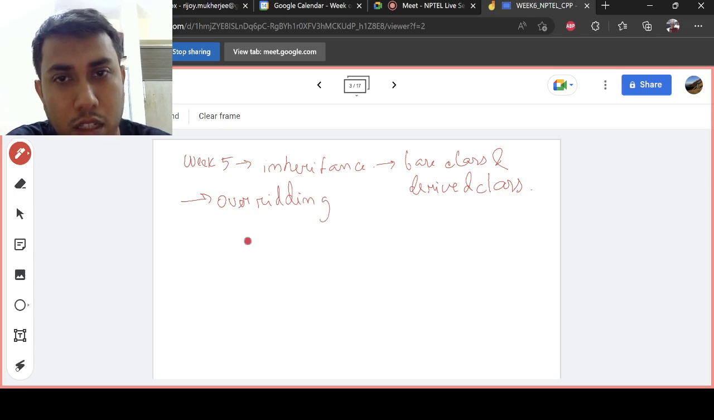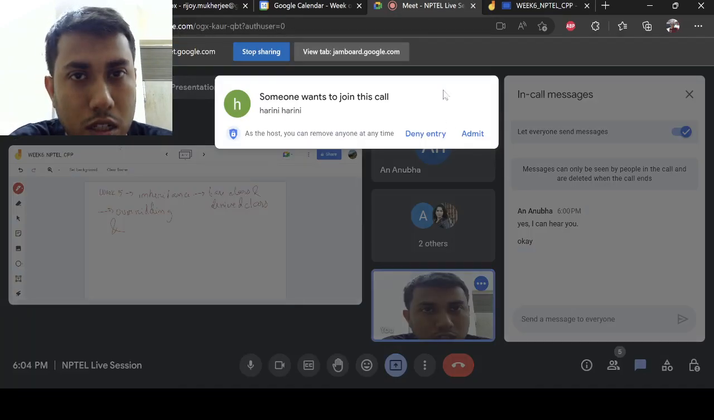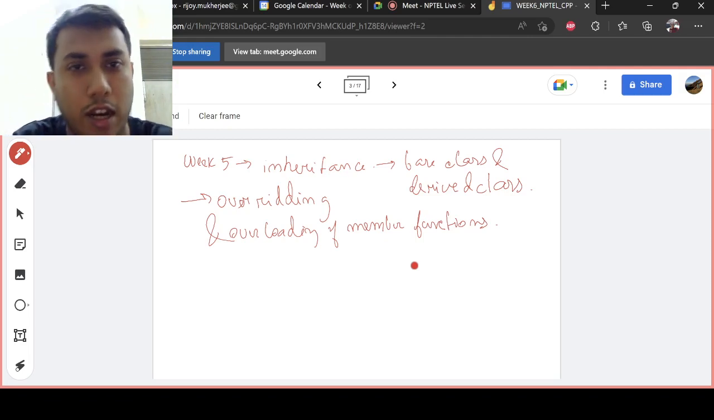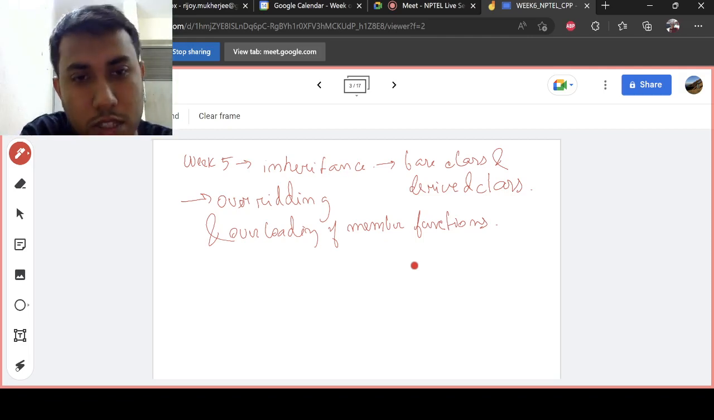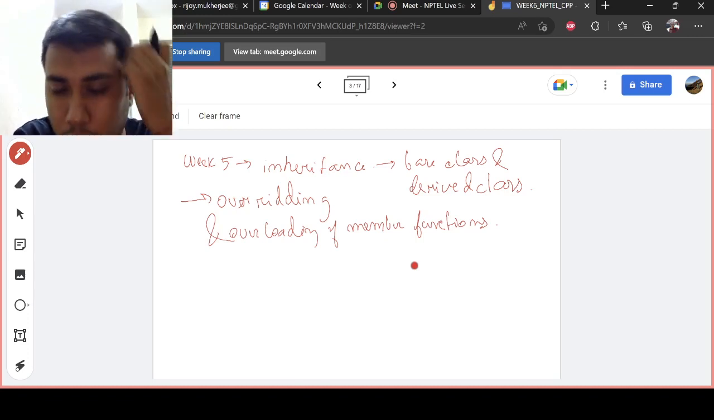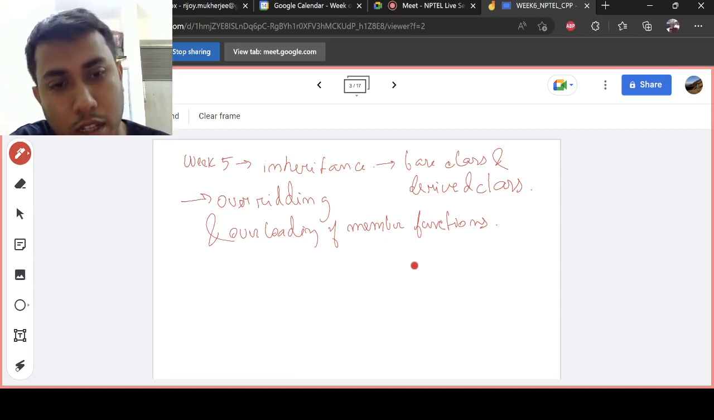We also saw the fundamentals of overriding and overloading of member functions. We saw what happens when a derived class has its own member function which has the same signature as that of a base class. So what were the difficulties that we were facing, and what was the logic behind every mechanism.